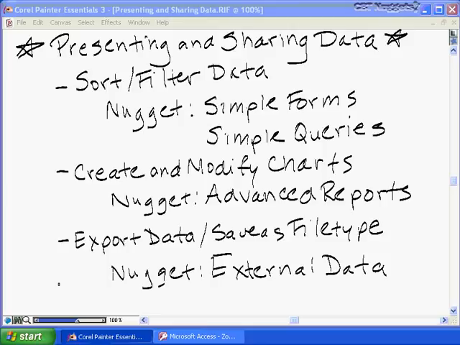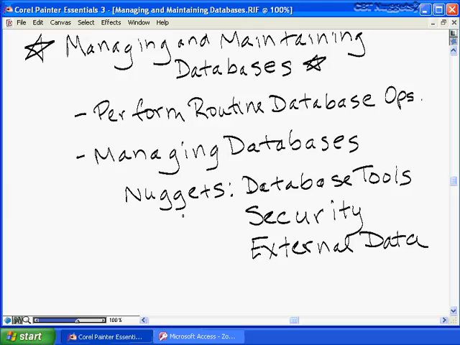Presenting and sharing data is a very big piece to understanding Access. It's really a big reason why you create that Access database after all. Managing and maintaining databases is important if you want to be a proactive administrator, if you always want your database to be optimized, in good health, and also have a large amount of uptime. So performing routine database operations and managing databases are covered in 3 nuggets: database tools, security, and external data.